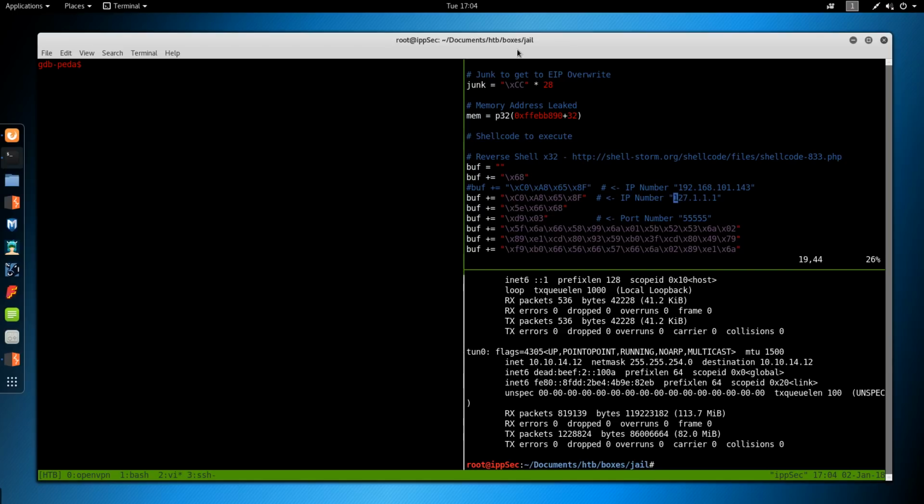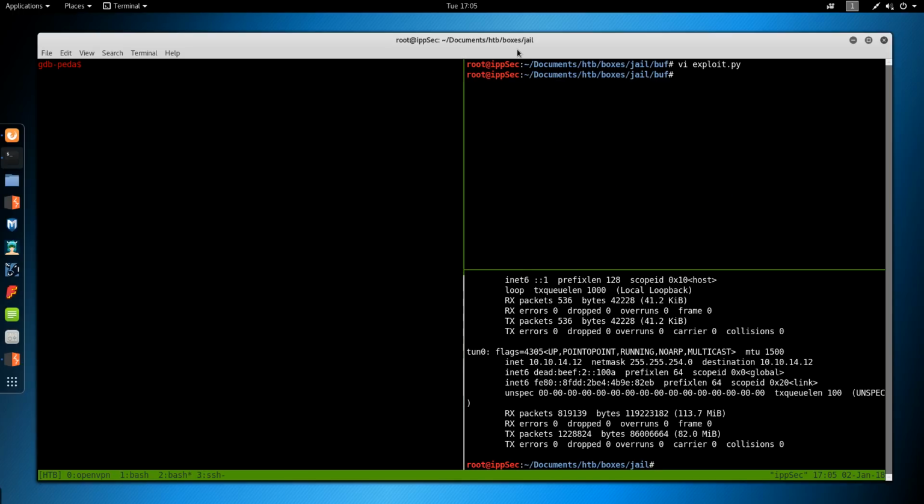And this IP is going to be 10.10.14.12. Those numbers are much easier to work with in hex. So 10 is A, so 0A, 0A. 14 is going to be 0E, and 12 is 0C. So when we run this, oh, we forgot one thing.